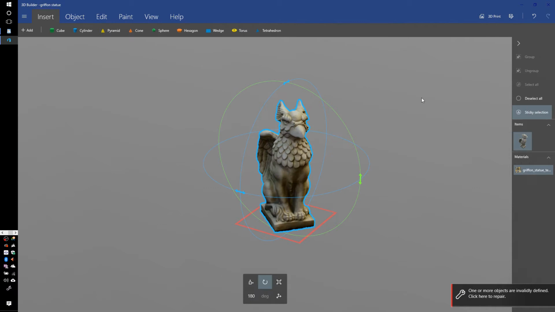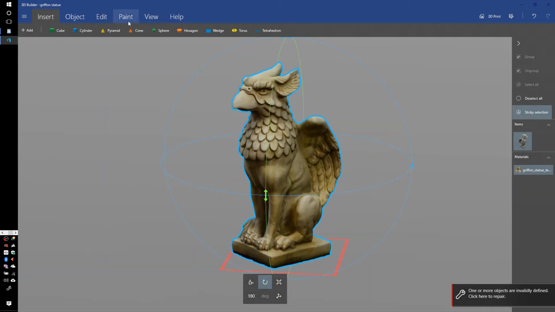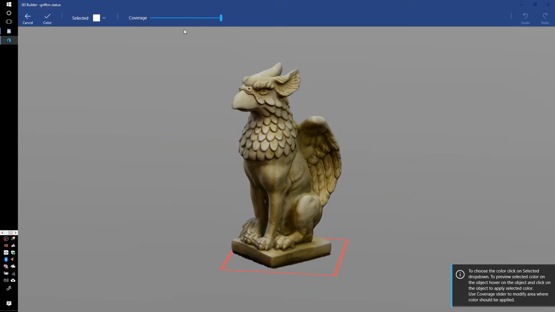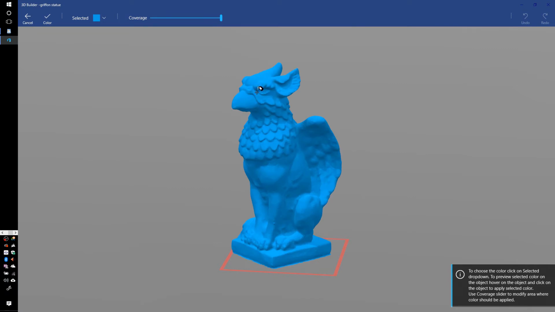Alright, and then the next thing I'm gonna do is go under paint tab, select color, make sure the coverage slider is at 100%, and then I'm gonna simply select the blue color and assign it to this model.